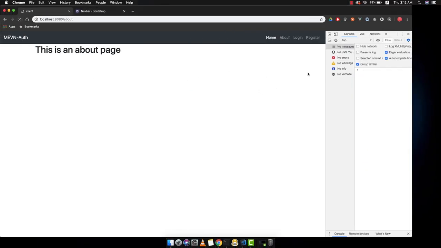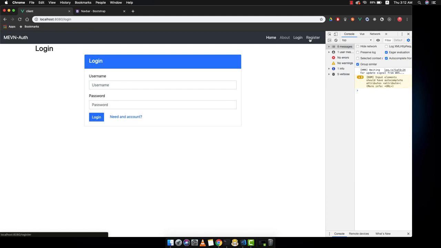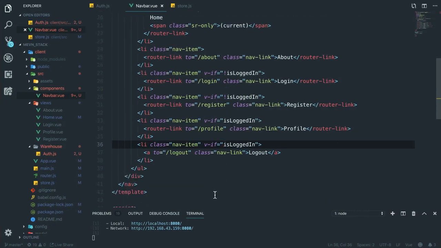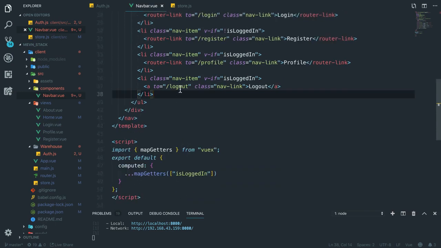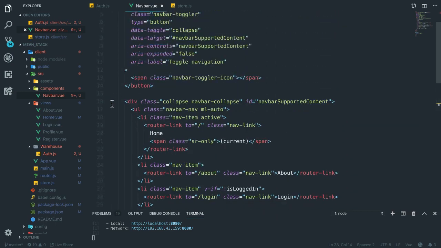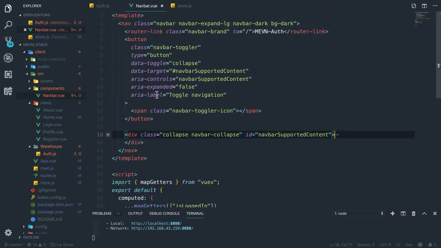Now if I save and if I reload, we no longer see this profile page or the login page, profile or logout button over here. So this is the way we can use the states. All right, everything is fine.